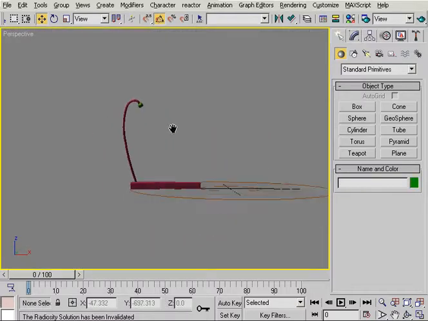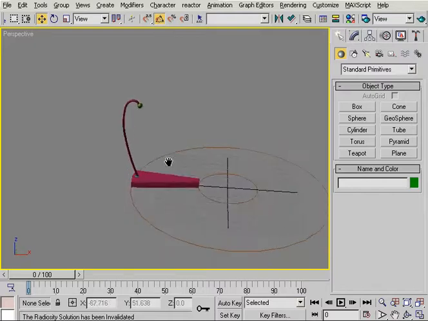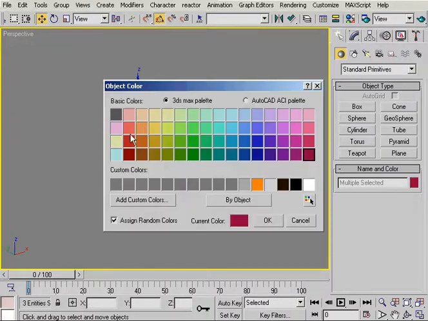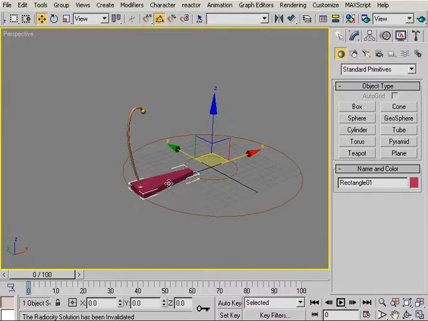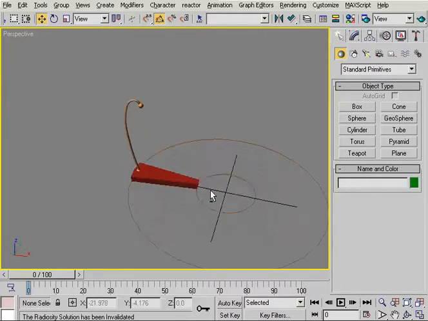Okay, I'm not going to assign any materials. For the material creation, refer to the Straight Stairs movie. For now, I'm just going to work on the geometry. But I'm going to at least change the colors. So I'll make a selection for the metallic parts, and I'll give them a color. And I'll give another color to that one.